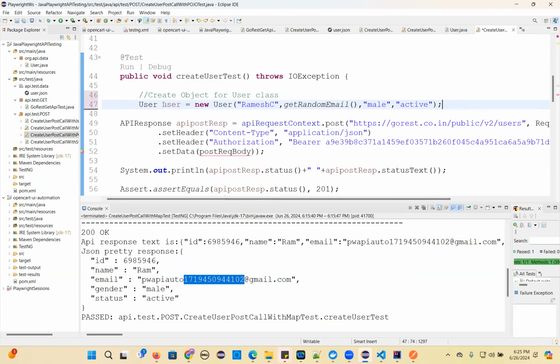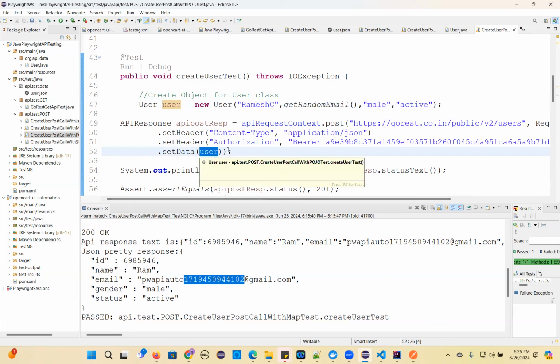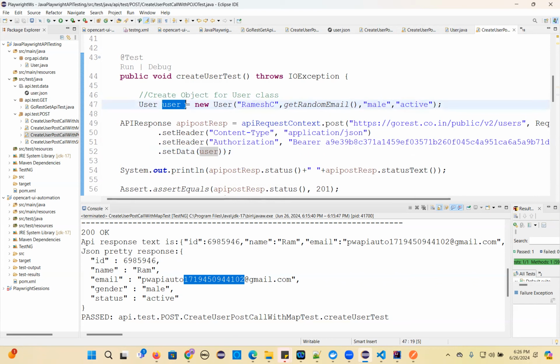You need to pass this user directly here. So here, serialization in Playwright will happen automatically. The Java objects will be converted into JSON format. So Playwright has that capability, and even REST Assured doesn't have that. We have to serialize that, but here it will automatically serialize. So that's why you are not converting into toString or something like that. You are just passing the object here, and it will convert automatically.